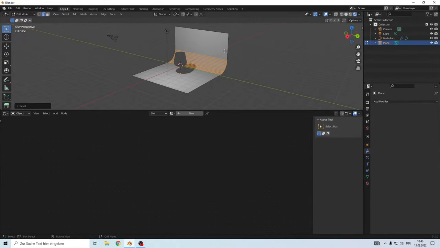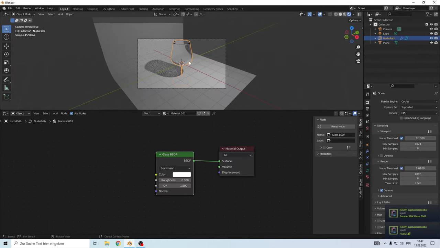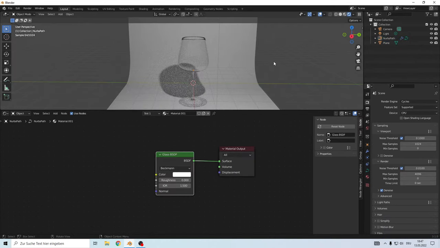Go to rendered and add a wonderful backdrop. Go into Cycles. Adjust it a little bit higher. There we go. And there we go. Done, a wonderful glass. Now you can wonderfully drink some wine and get drunk.